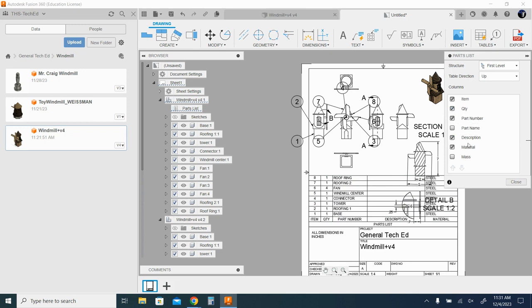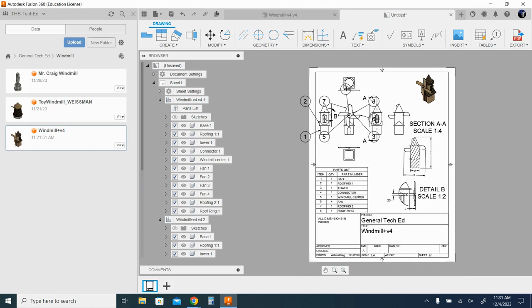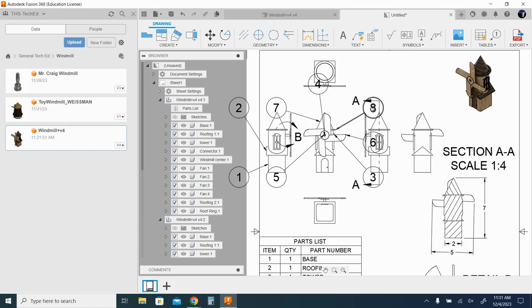Do I need the item? Yes. I need the quantity of them? Yes. Do I need a part number? Yes, because that's where I name these things. I don't need the description. I don't need the material. And I'm going to make this thing table direction down so the table actually runs from top to bottom. Close. And now I just need to move my balloons so they're not impeding.